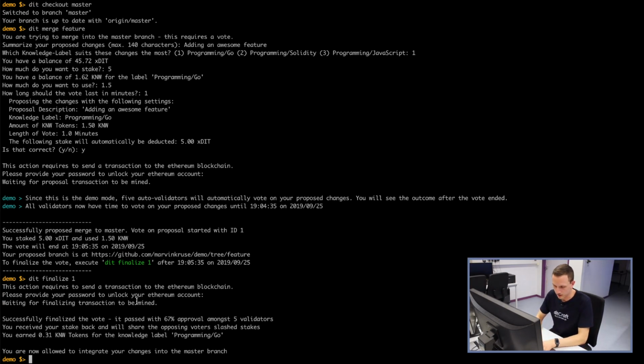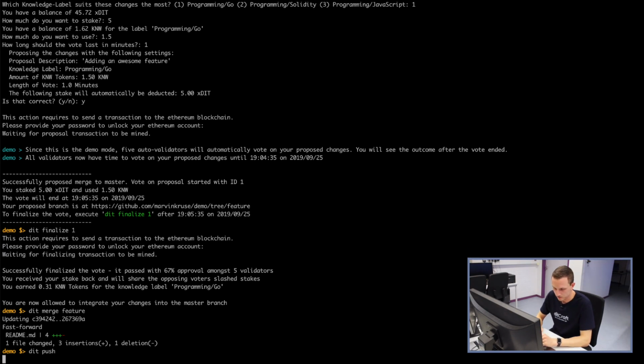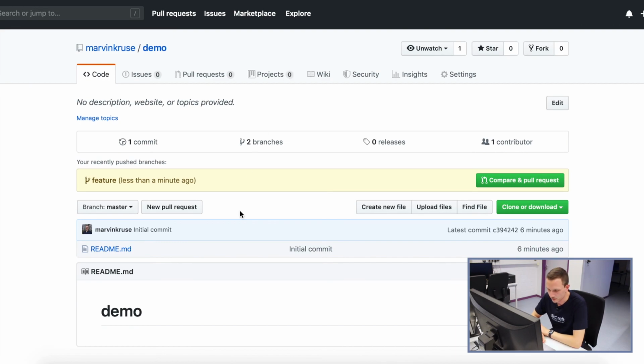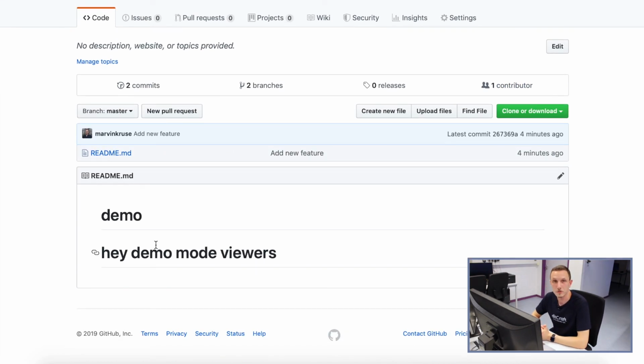And now we can do the same thing that we did before. We can merge the feature branch, and now it lets us do it because the community approved that these changes can be merged. And now we can push all of this into the master branch, and we can go to the repository and see that these changes are now in the master branch, and this is how you use the client.